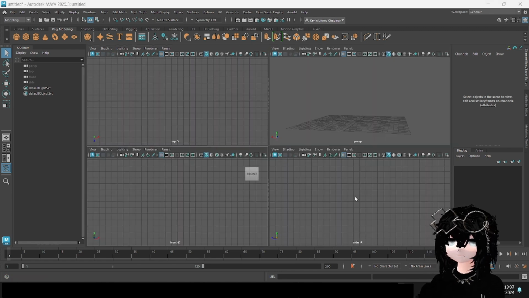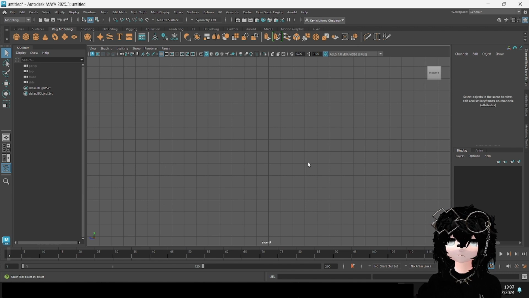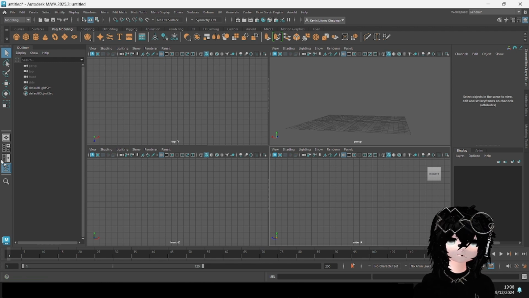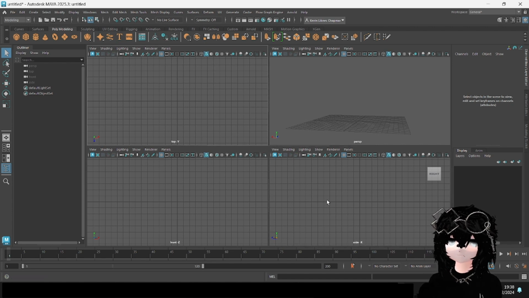Okay, now we will go into the side view here. And also, if one of these ever disappears, you can click here, and you can find all four. This is the top one, this is front and side. Remember that we're working here.